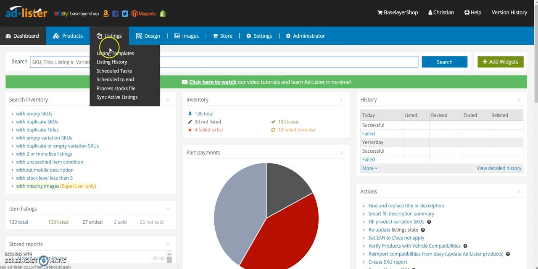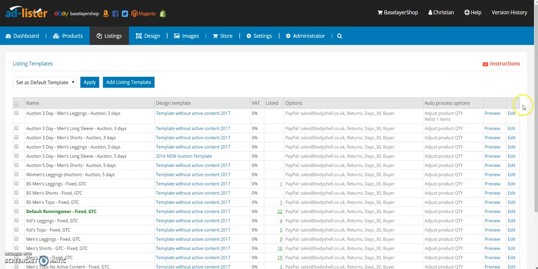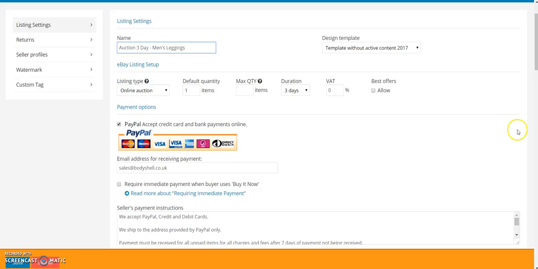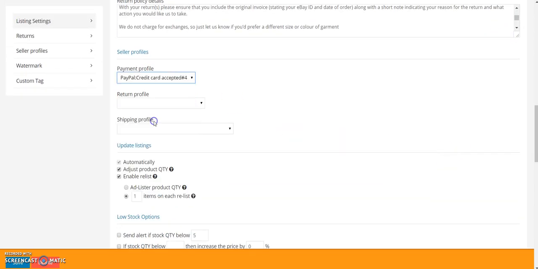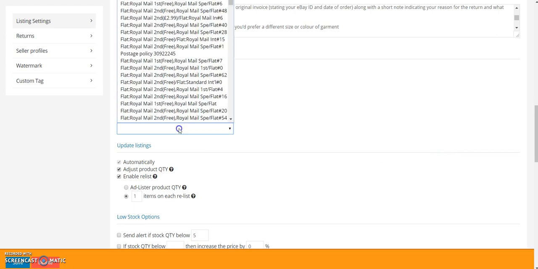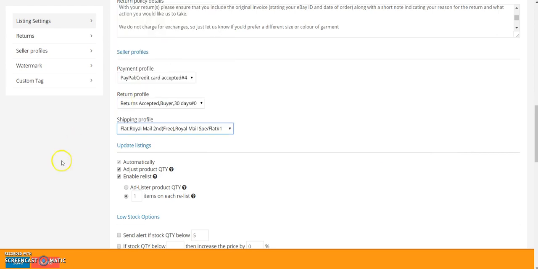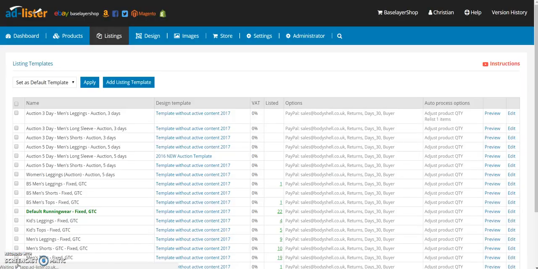Go to Listing Templates under Listings, and then click Edit on your listing template. You can scroll down to your seller profiles section here, and you can set up a payment profile, your returns profile, or a shipping profile from the drop downs, and then you can click Save. Please remember that you either need to set up all three of them or none of them for the item to process successfully on eBay.